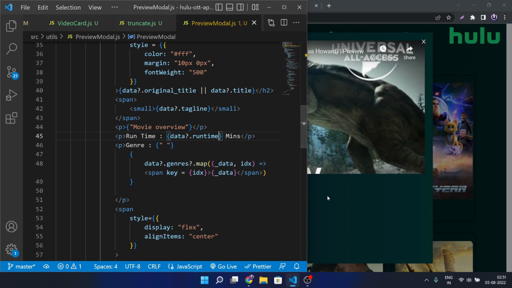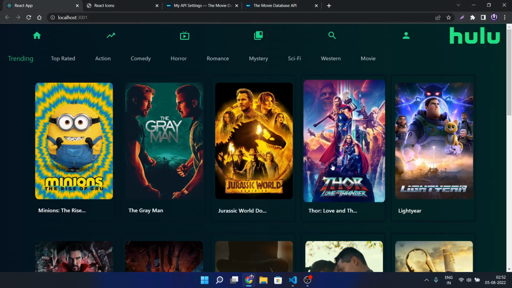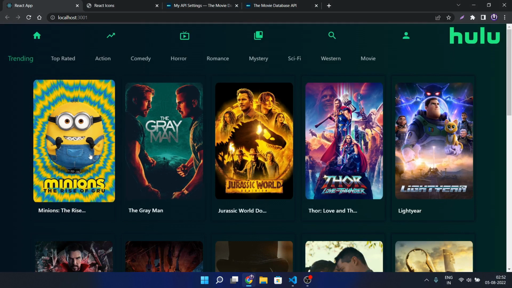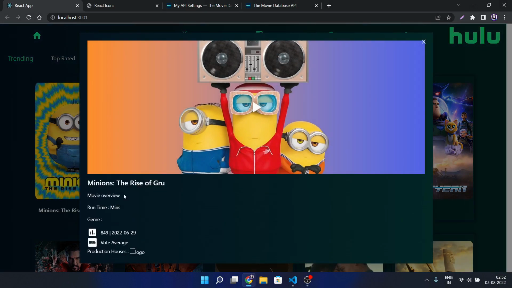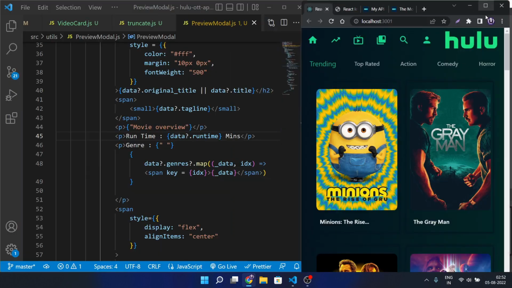Then we have the genres. So the genre is also not available for this. Okay, let me remove this and check for another one here. So the genre is not available, the vote count is available, this is available. Okay, so let me clear this one more time and make it smaller.